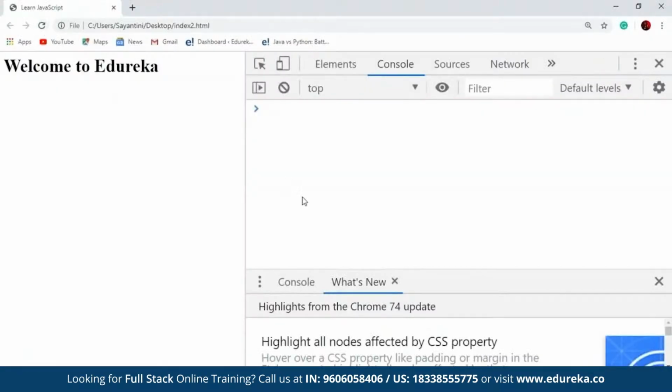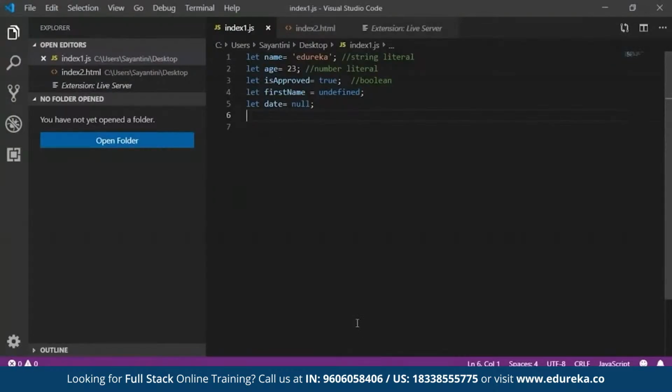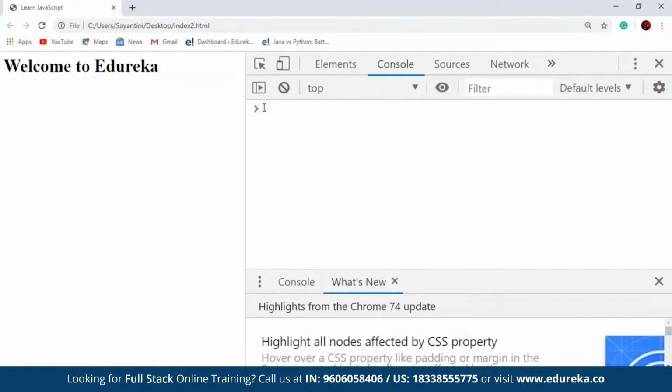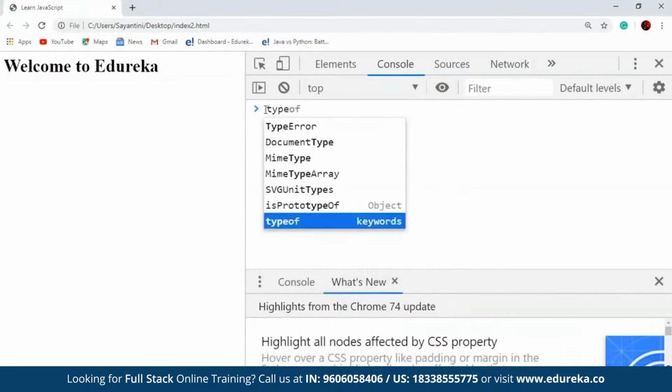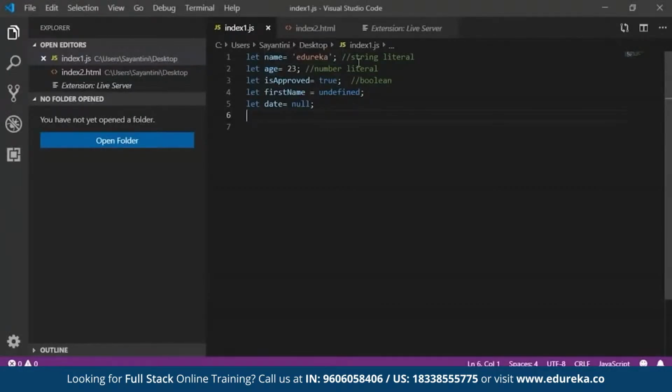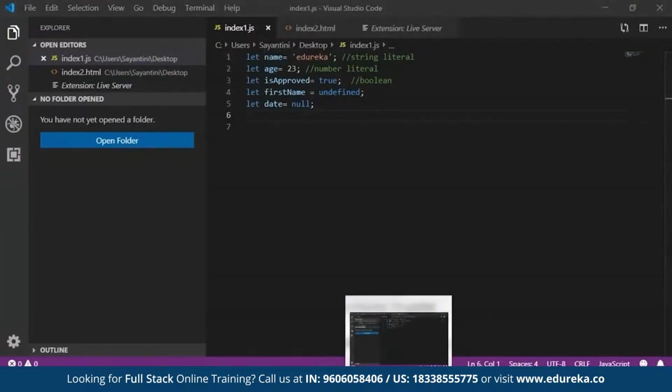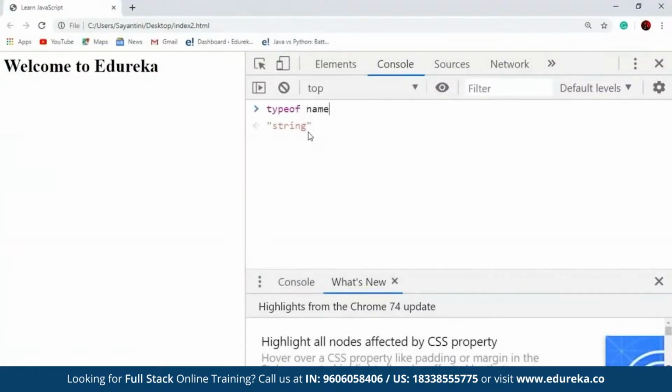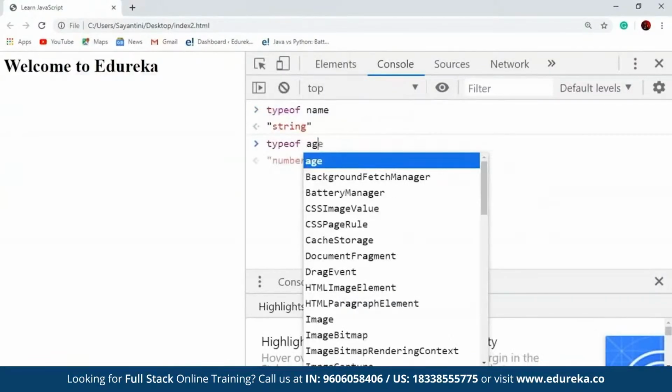Now once I refresh it, I have not given any console output here, so there's nothing in my console. But you can always check the type of your literals. What I have to do is use typeof, and if I want to check the type of my variable name, I just give name and it shows me string. Here I have my name as Edureka, which is a string literal. So the type of my name is string. Now let's check the type of age.